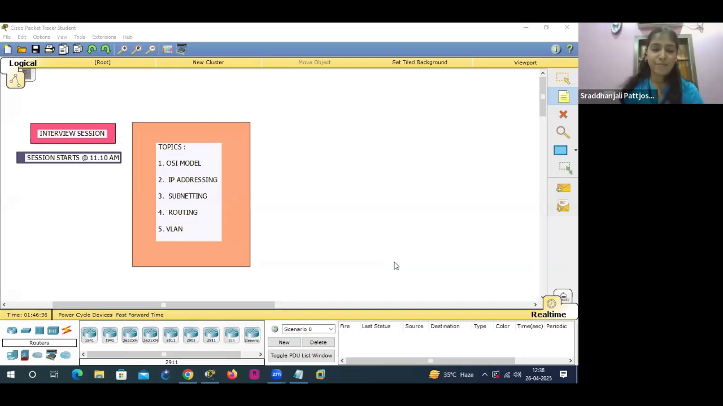Okay, sorry, sir. OSPF, that is open shortest path first. It is a link state protocol where it uses Dijkstra's algorithm. In distance vector we have used the Bellman-Ford algorithm, and in link state protocol we have used Dijkstra's algorithm. Then we have EIGRP, that is enhanced interior gateway routing protocol. It is a hybrid protocol that combines distance vector and link state protocol.